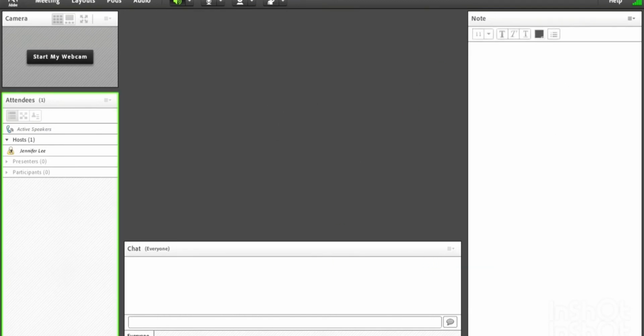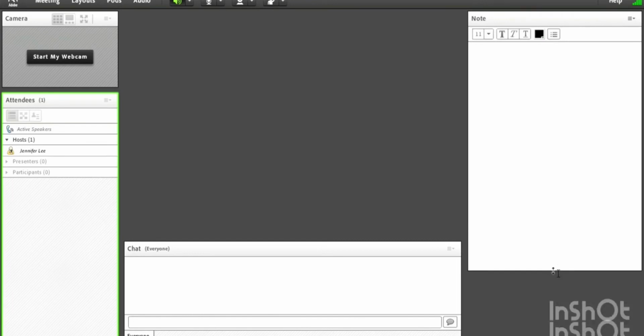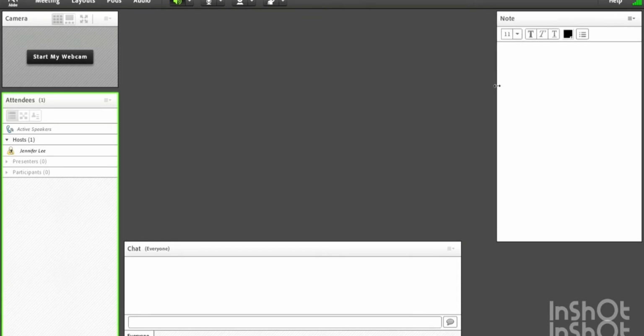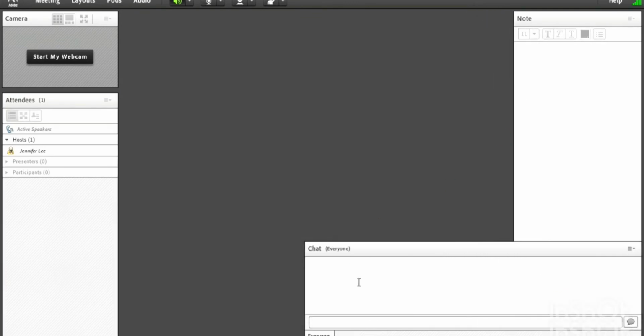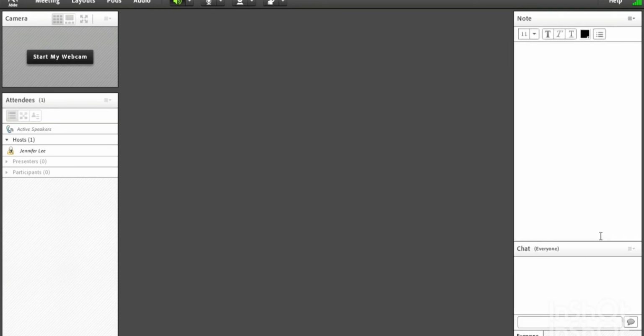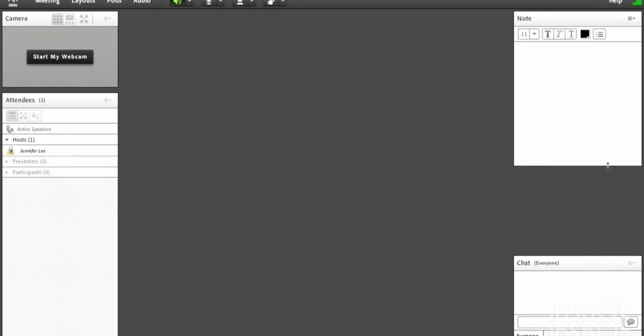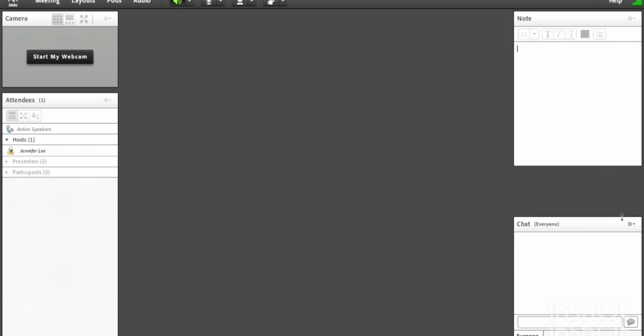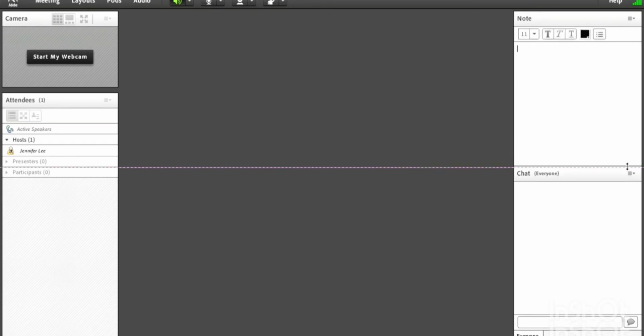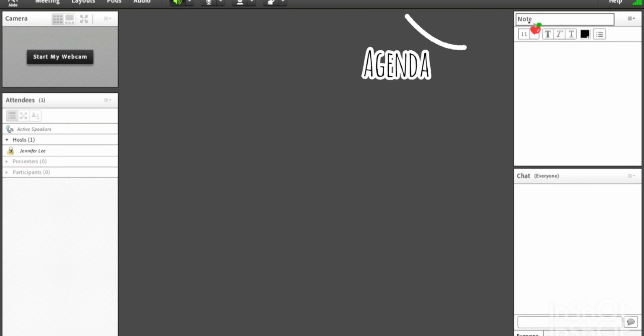And for the chat, this is how I would normally set up my classroom. This is the default classroom I have, and then the chat would be right here. So I can see the chat room as well as the notepad. You can do it any way you like for your notes, whether you want to put it here, like that. Usually this is where I put my agenda.